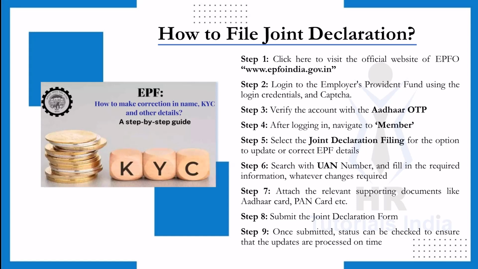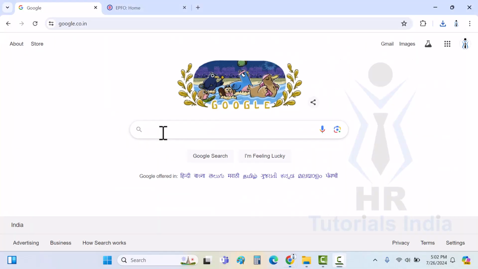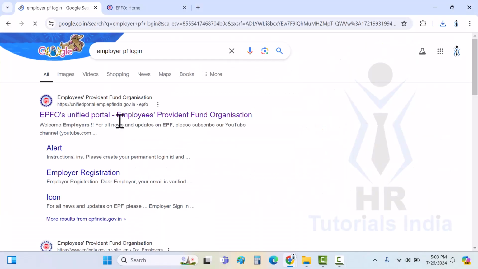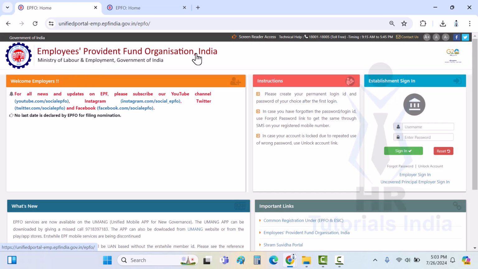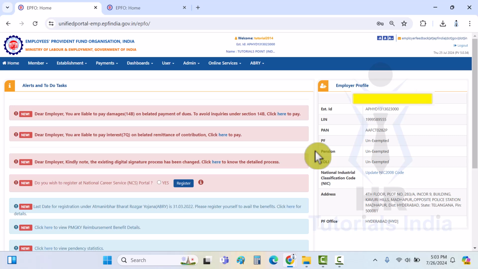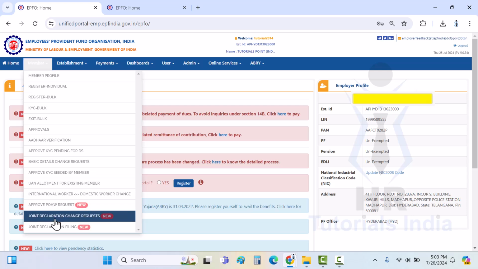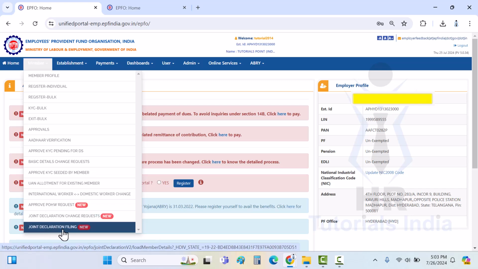Now let us see how to file joint declaration online through the employer portal. First you need to open the Google search engine and type employer PF login. Then click on unifiedportal-emp.epfindia.gov.in. A new website will be opened. Employees' Provident Fund Organisation, Ministry of Labour, Government of India. Establishment login window. Here you need to enter the user ID. Then you need to type the password. Then click on the sign in button. You will be entering into the employer portal. Here you need to go to Member and then select joint declaration filing.